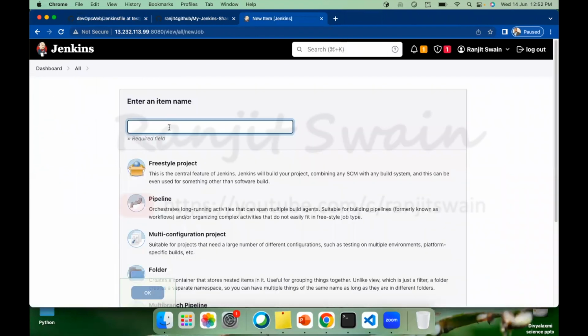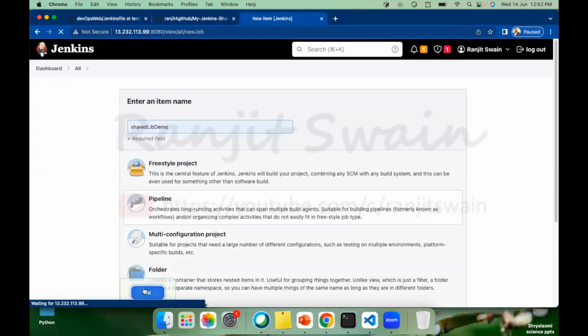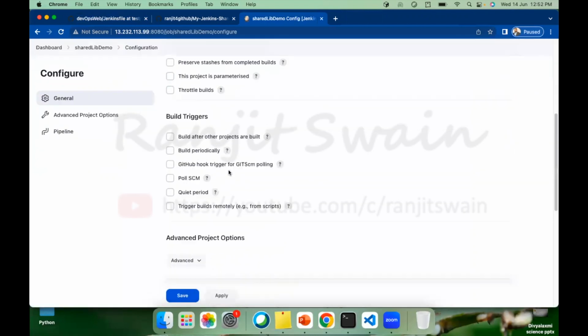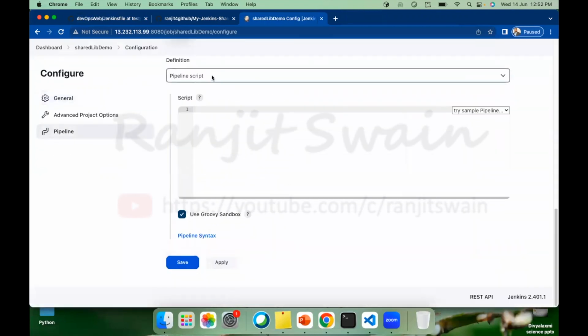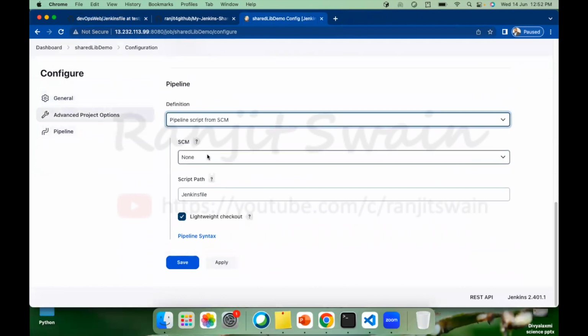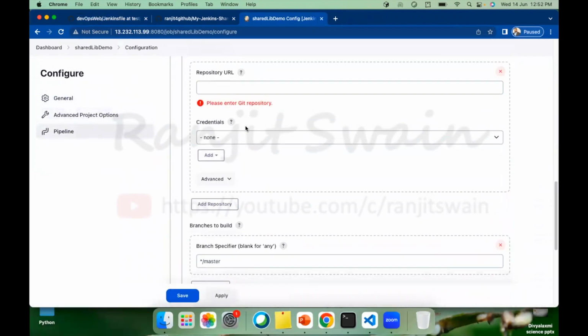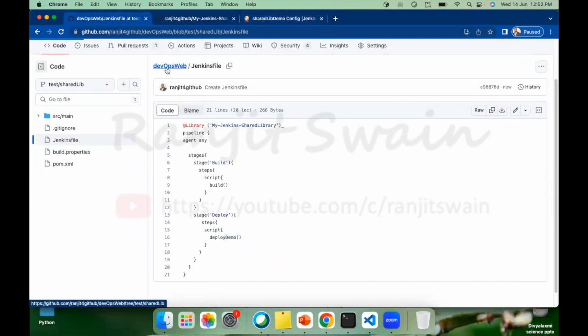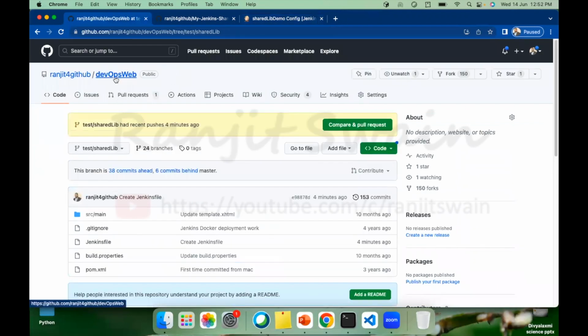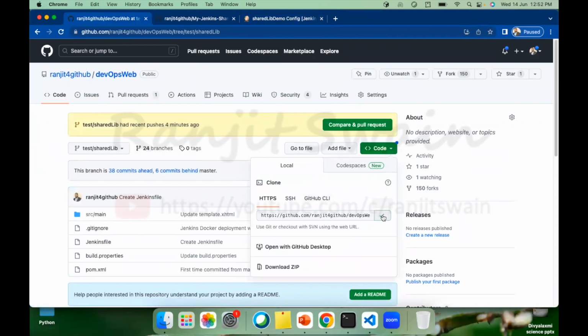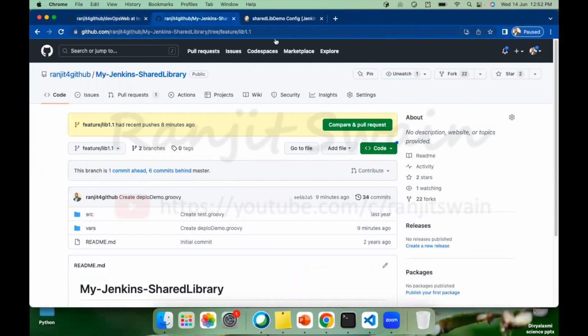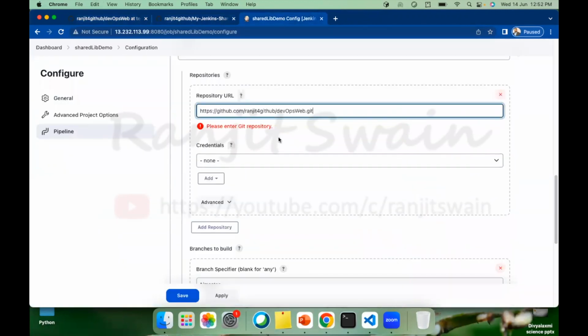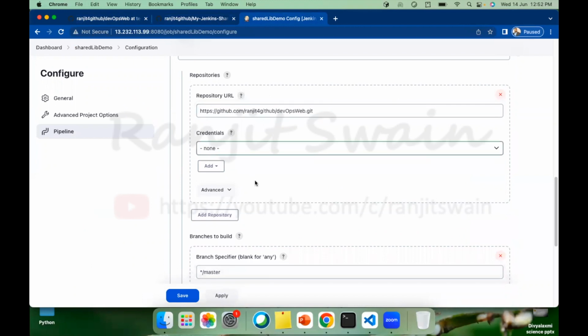Let's go to new item. I'll just give it the name shared library demo. Let's choose pipeline. Okay, let's give everything here. Select pipeline from source code management, Git. And what do you need? The repository URL. This is the project repository, right? So for my case, suppose the project repository, I'm going to use DevOps. This is the project which I'm going to build. Now let's put the repository here. This is also public, credentials not required.